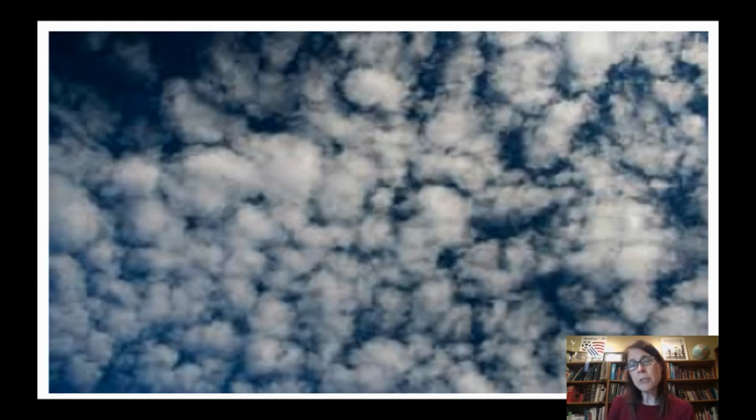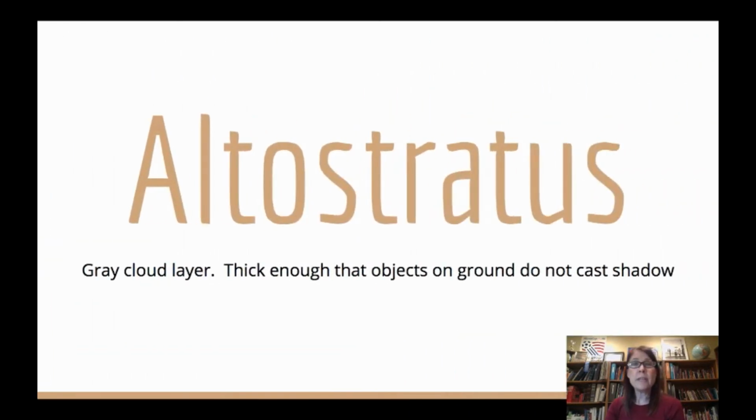One way of being able to identify this cloud is to hold your hand at arm's length with your thumb up. Each of those puffs will be about the diameter of your thumbnail. Using this trick will help you determine whether it is a cirrocumulus or an altocumulus cloud. A third middle altitude cloud is our altostratus. Alto for middle altitude, stratus for layers. This is a gray cloud layer. It's thick enough that objects on the ground do not cast their shadow.